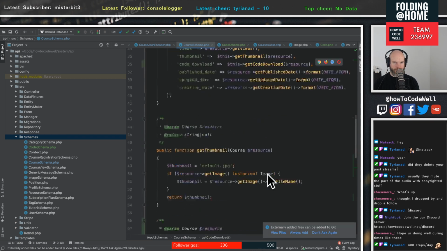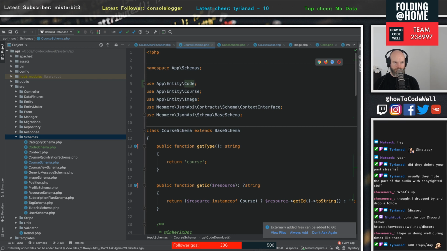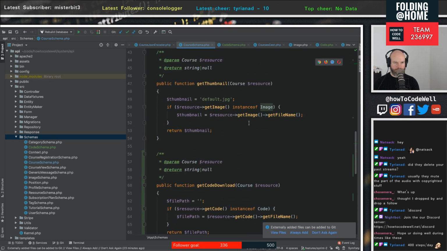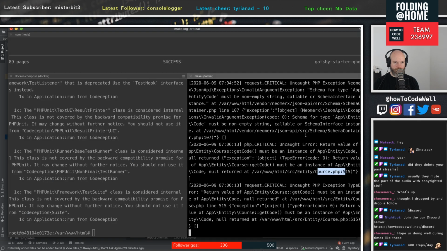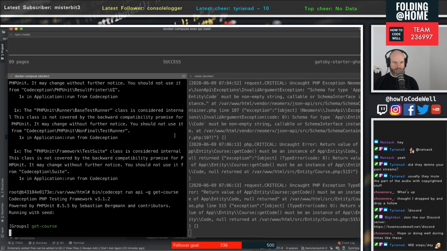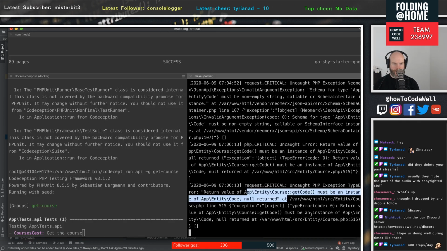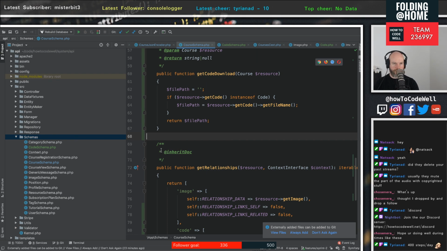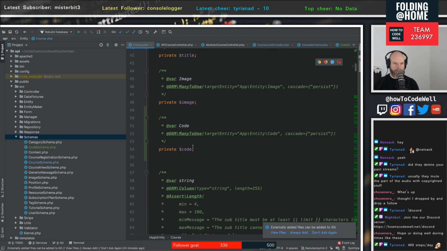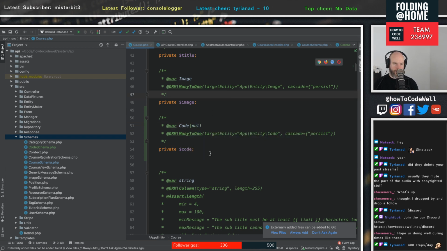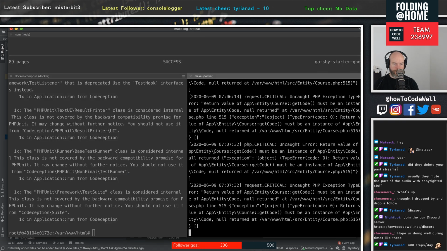Get code download, get file name. The image shouldn't be here. Oh yes, it should be here. Get course download. Right. Okay. But let's run those tests again. There still is another issue though. It's the nullness of the actual course entity. So image code, this thing here, needs to return code or null. Which means, yeah.